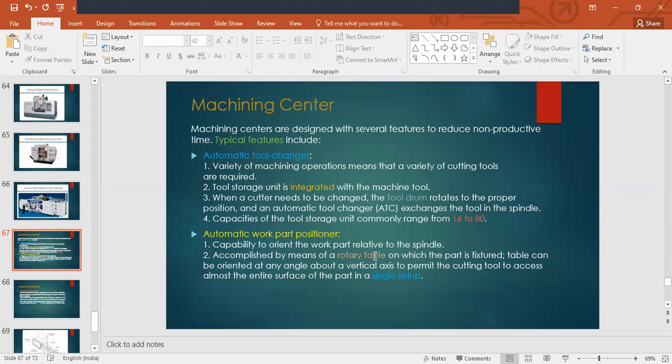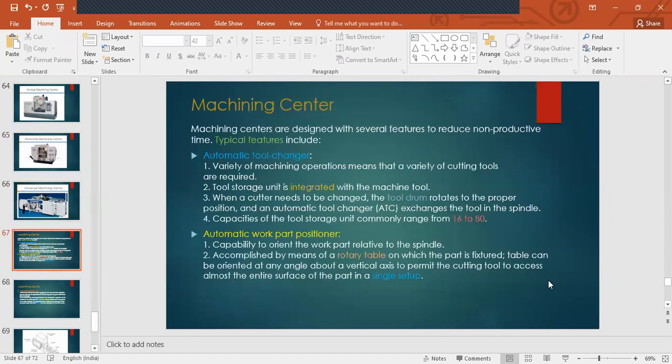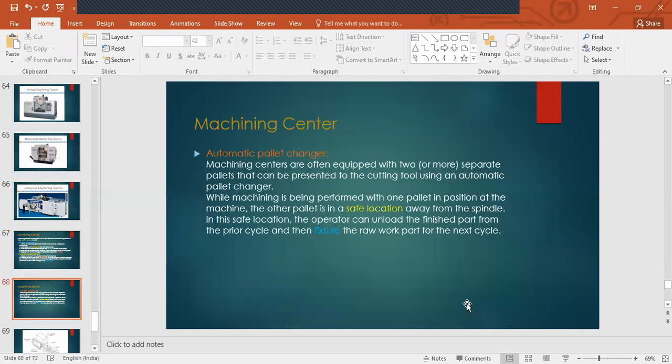And it has a rotary table for that, we have seen, right, in that example? That table you can see there, right? That rotary table. Automatic pallet changer. So you see, machining centers are often equipped with two or more separate pallets, that can be presented to the cutting tool using an automatic pallet changer. So even this feature is what makes this possible. To be able to handle the workpieces, you require pallets, right? So the change of that pallet also is automated here.